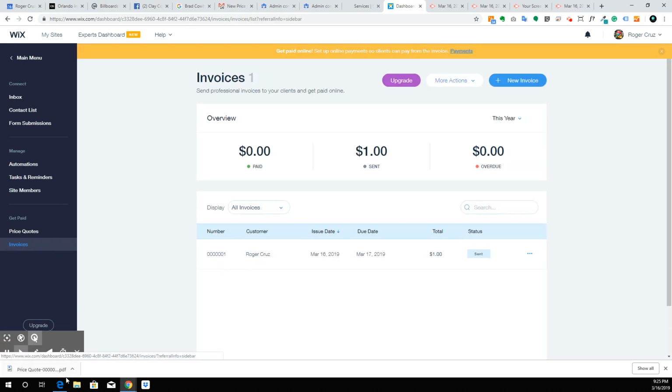So now in the invoice section, you can see that you've got an invoice that's sent out for Mr. Roger Cruz. And if I didn't pay that by tomorrow, the 17th, it would go to overdue and let you know. Once it gets paid, it'll go here. And it kind of lets you keep track of how much money you're making through the website. So if people are paying you through the website or through these invoices, you can get a track of how much money you collected throughout the month just right here.